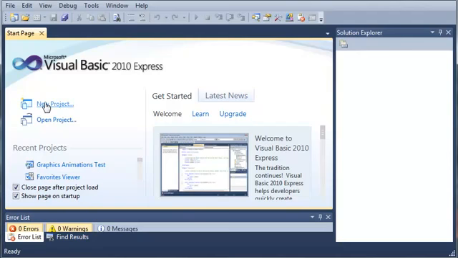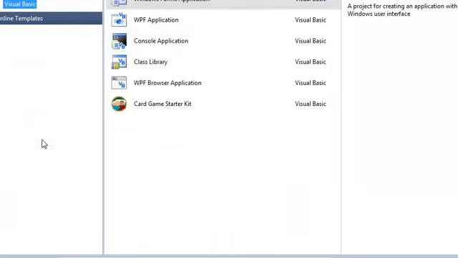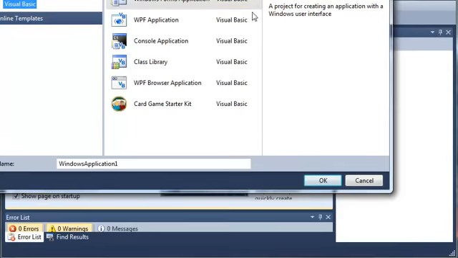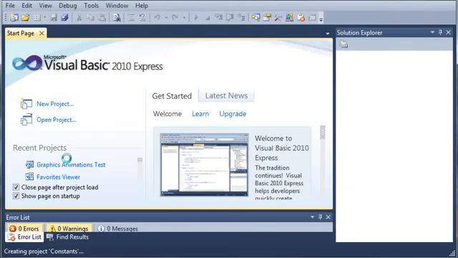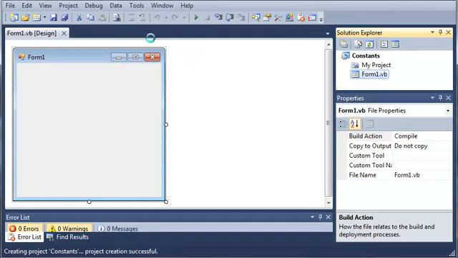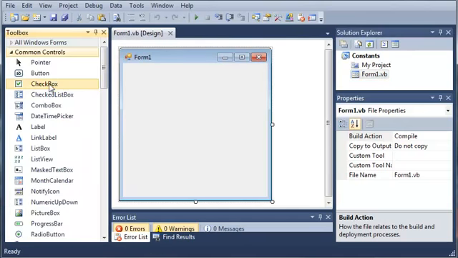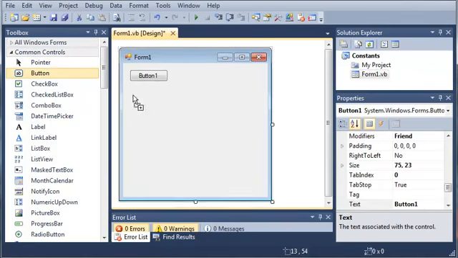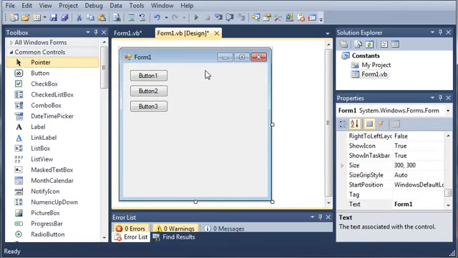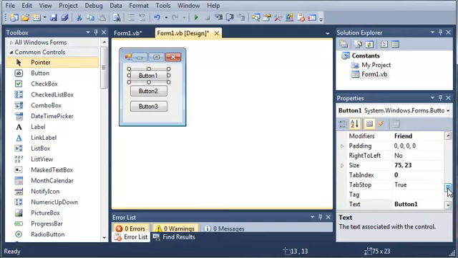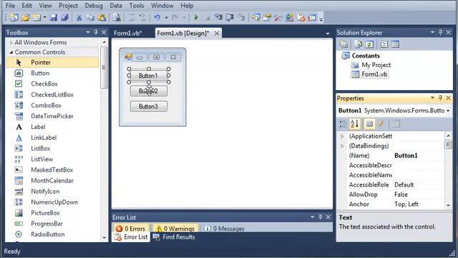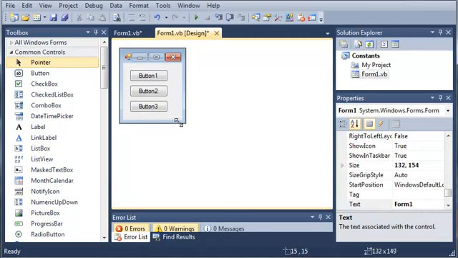So let's go ahead and create a little demo for this. We'll select New Project, select Windows Forms Application, and call it Constants. We'll wait for that to load. Now let's open up our toolbox, and we'll add 3 buttons: Button 1, button 2, and button 3. Let's just shrink this down, and we will leave the name value the same because it's not that important in this tutorial.